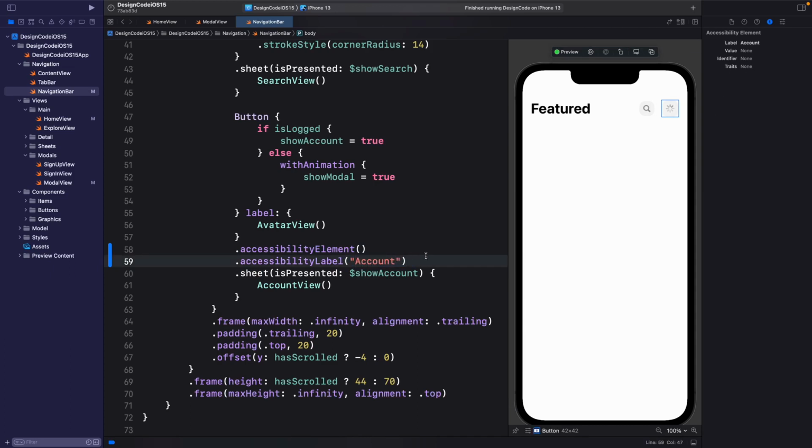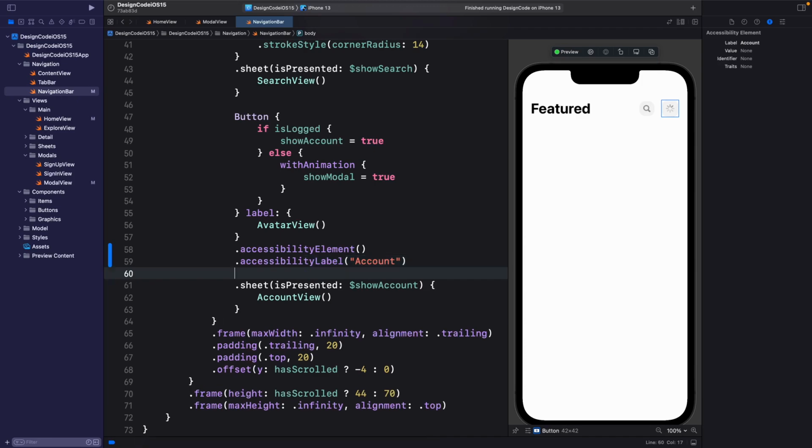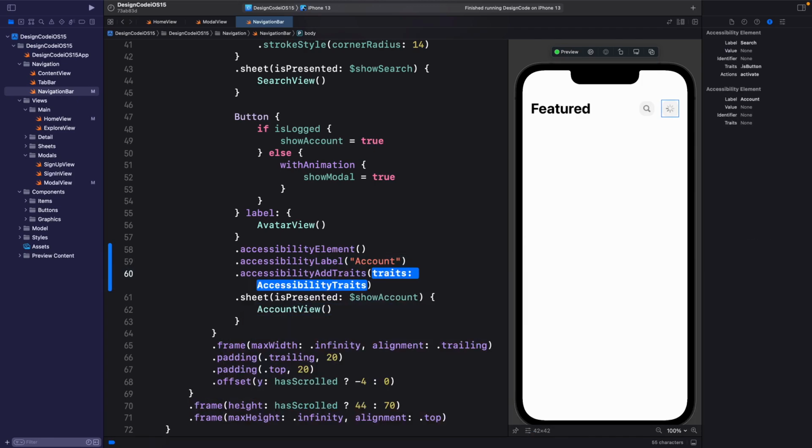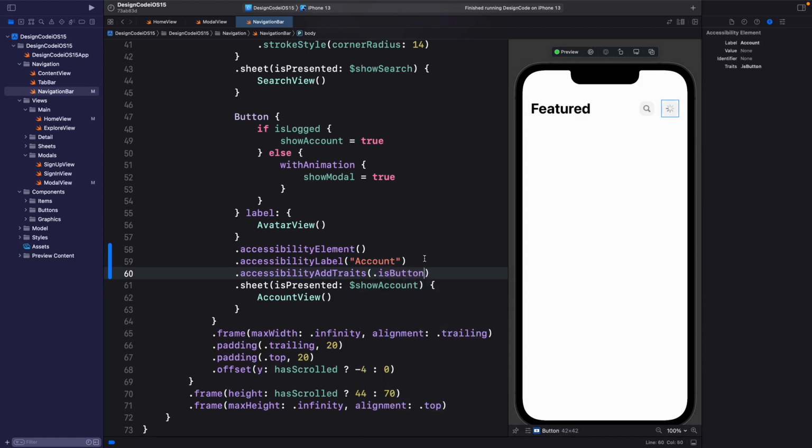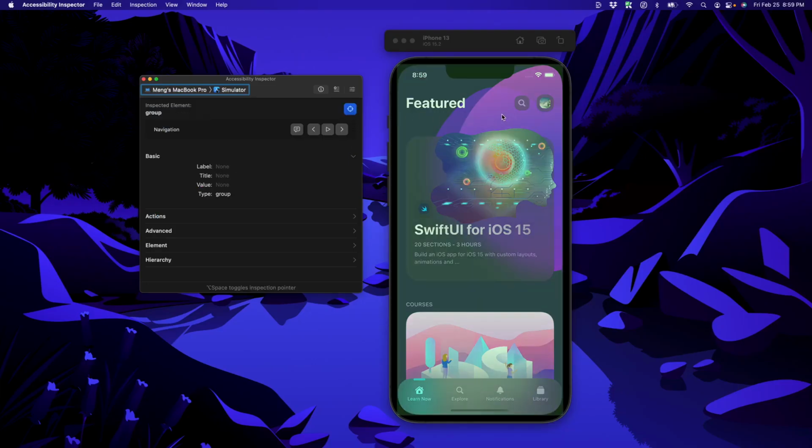Now with this, it doesn't seem to think that it's a button. So another option is to add accessibility traits to isButton. As a result, now it has the correct label as well as the trait as a button. So far, we've managed to fix the blob, so it's no longer in the way. And also we managed to make this avatar view selectable, and it's considered a button, so we added a trait as well as a label.